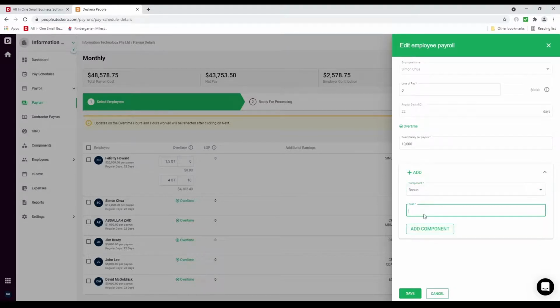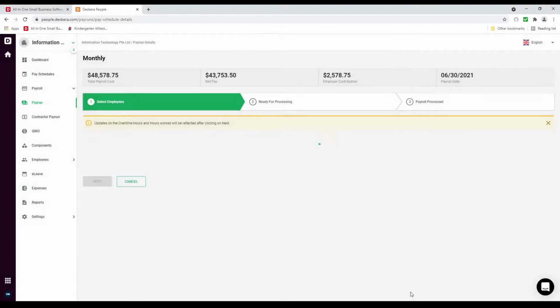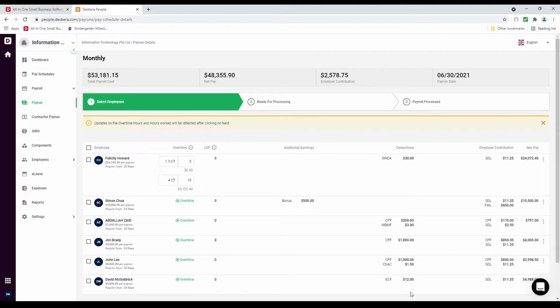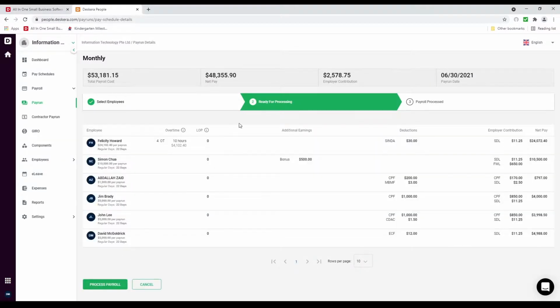And I input the amount. And then I can add the component. And then I can save it. And now it's been updated. I can then click Next. See, the information's been updated.